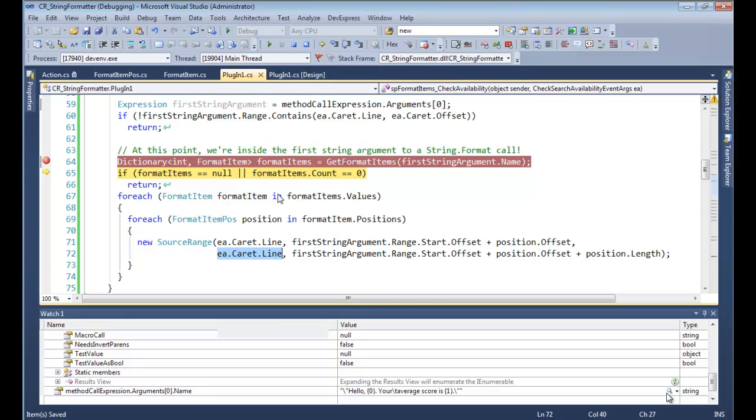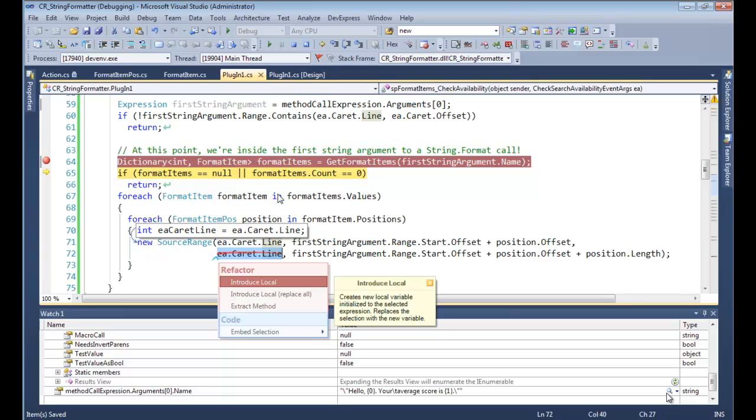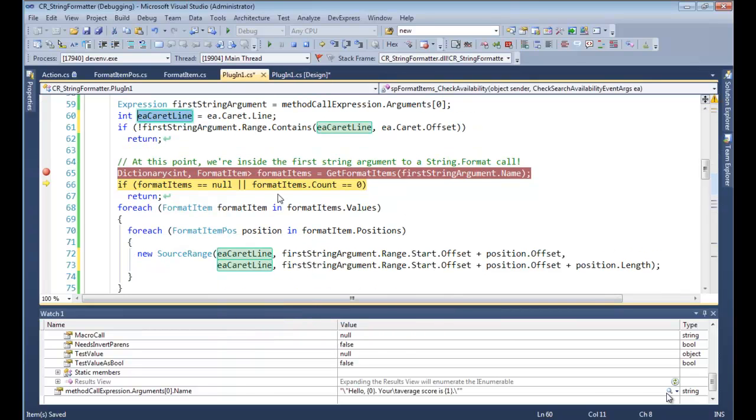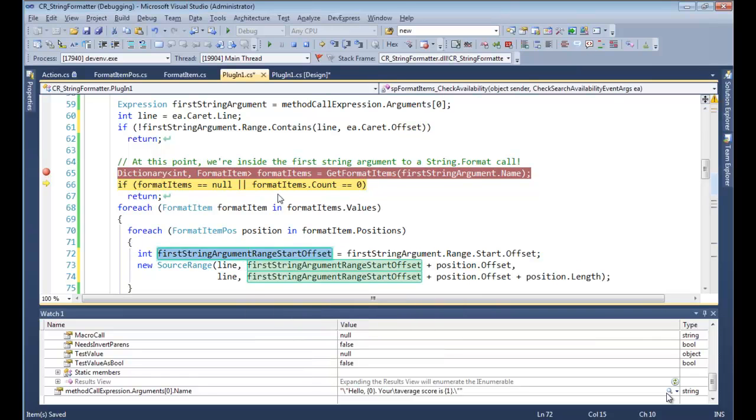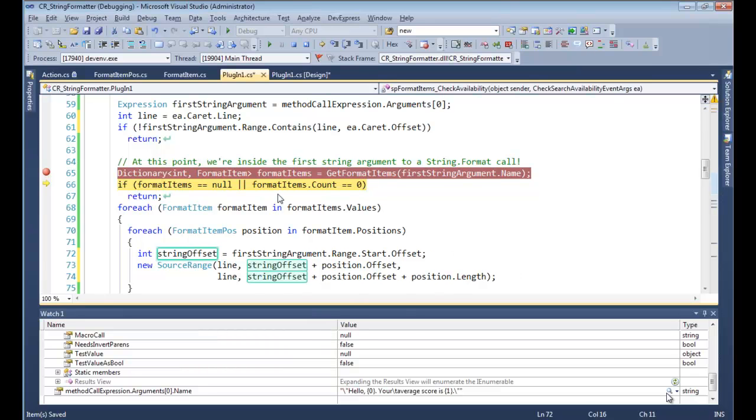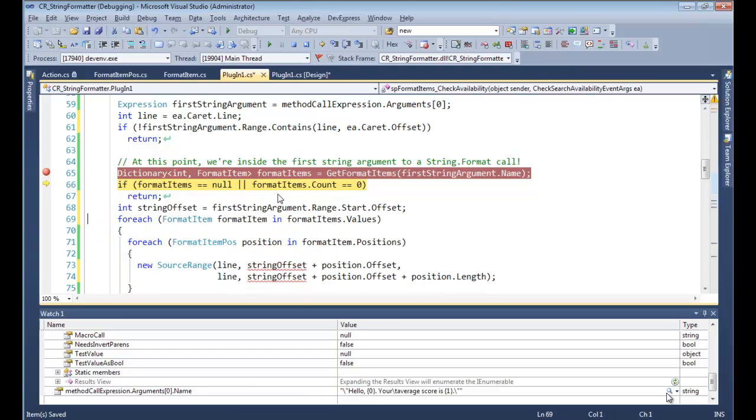Okay. Yeah, I can line like that. We'll just call it line. All right, so line is there. This is going to be the first string. This is going to be the string offset. This is the offset where the string starts. Let's move this up to here. And I think, so there's our source range.